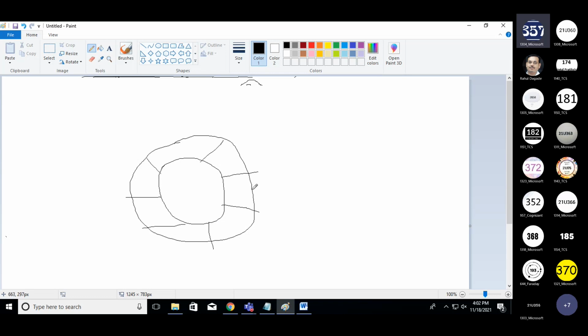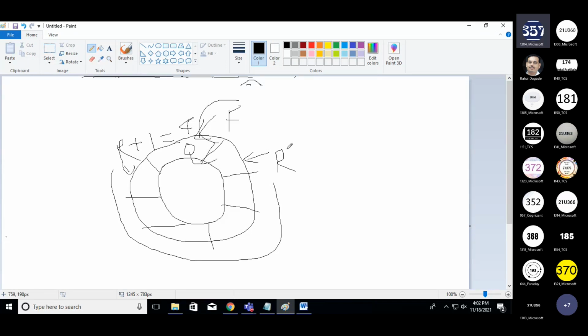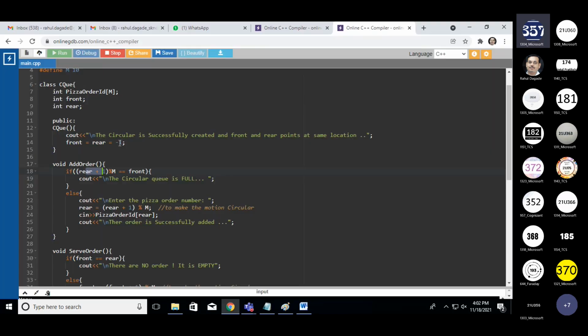Now what did I do? Here I first incremented rear, so rear goes here; front was here. Okay, so rear goes from here. Rear has come here, so I have to put the item here. So if I do rear plus 1 is equal to front, that means by doing rear plus 1 I come to this front location, it means my queue is full. So that is the condition. If rear plus 1 mod m equal to front, then it means my circular queue is full.